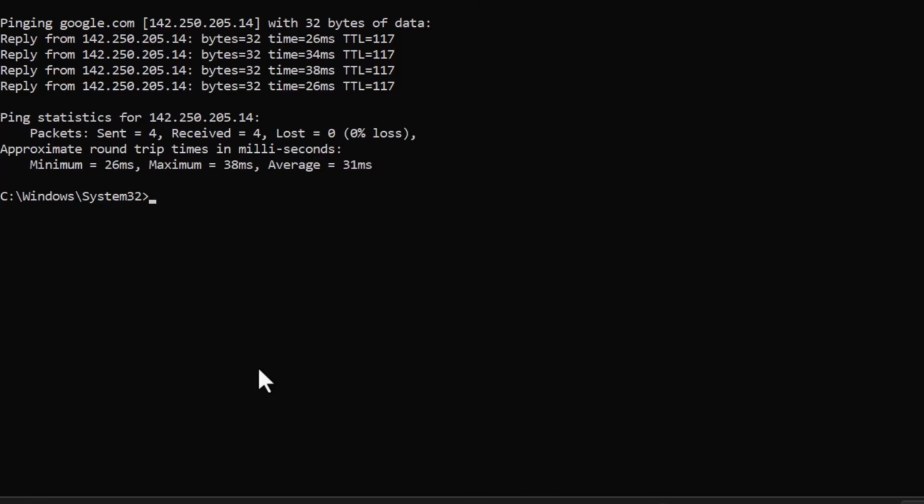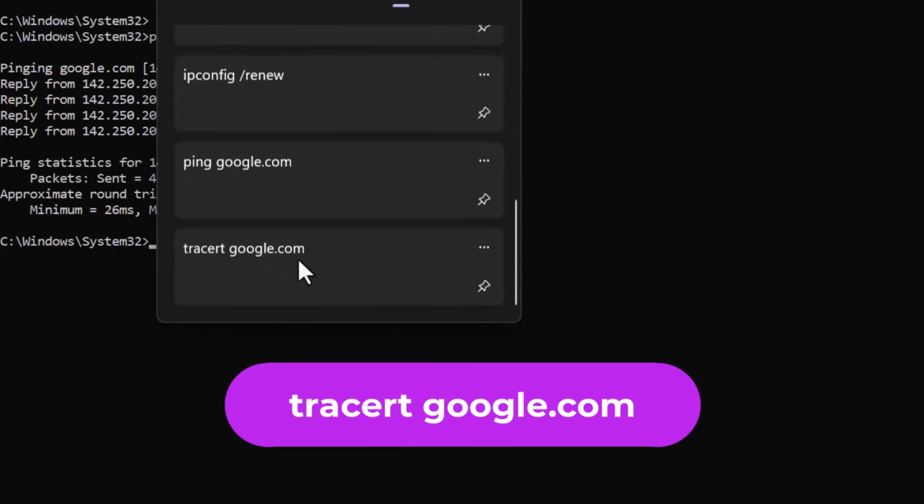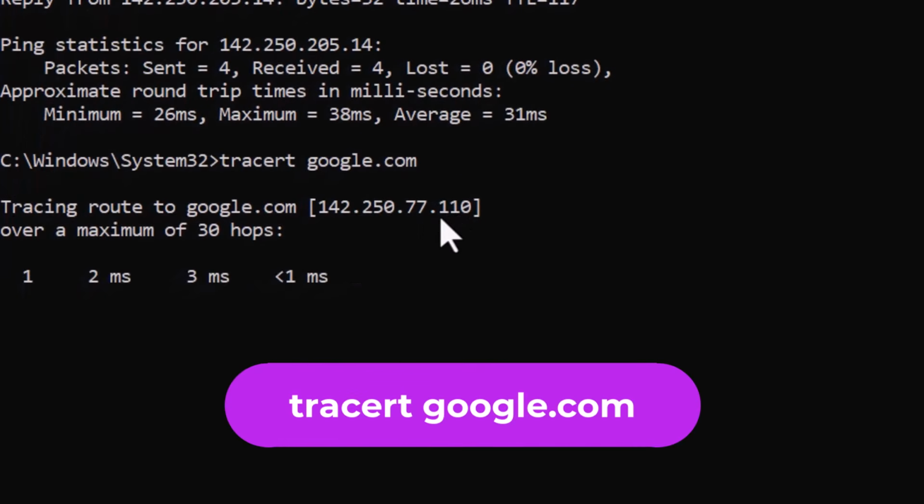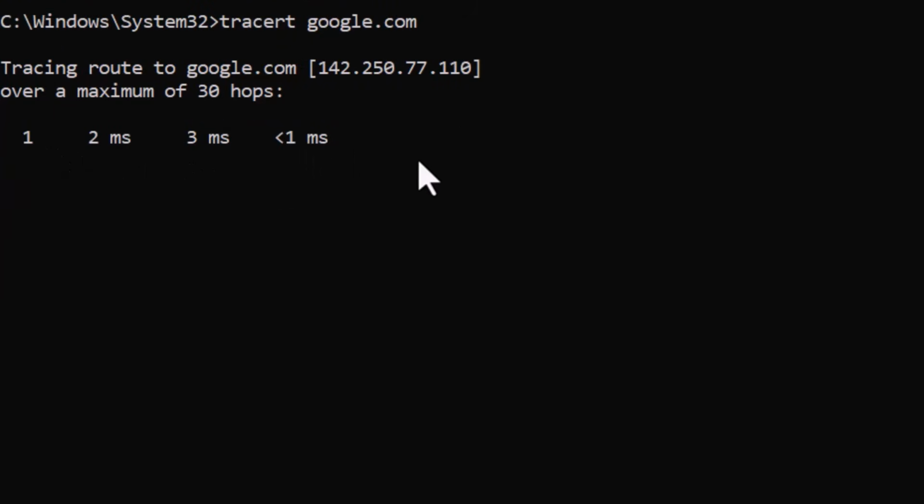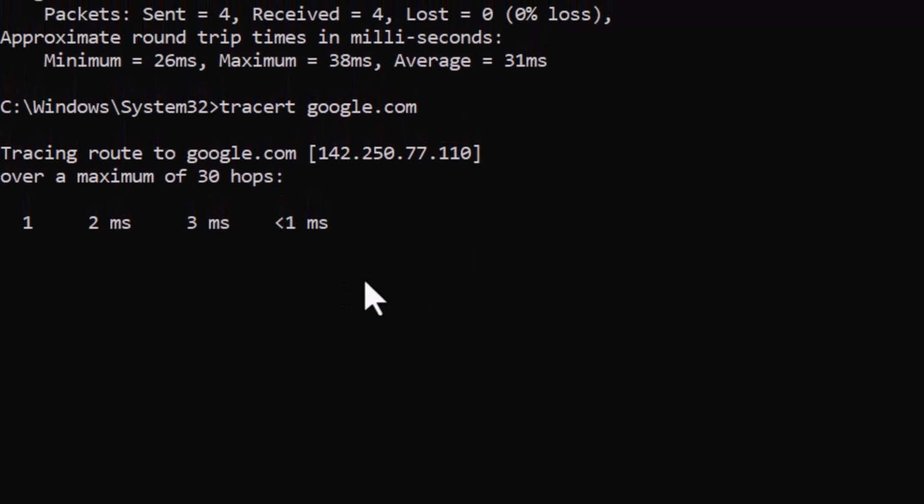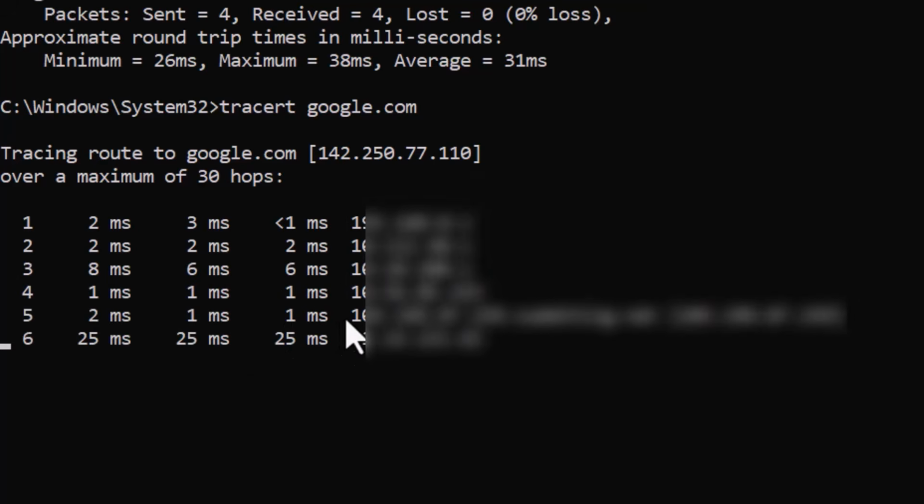Command 4, Trace your internet route. Now we're going one level deeper into network troubleshooting. Type this command, tracert google.com, and press enter. This command traces the complete route your internet traffic takes to reach a website or server. As the command runs, you'll see multiple hops appear on the screen. Each hop represents a router or server your connection passes through on its journey across the internet.